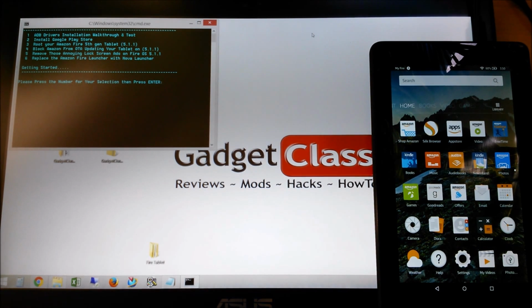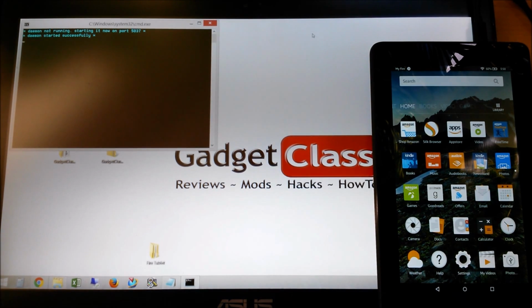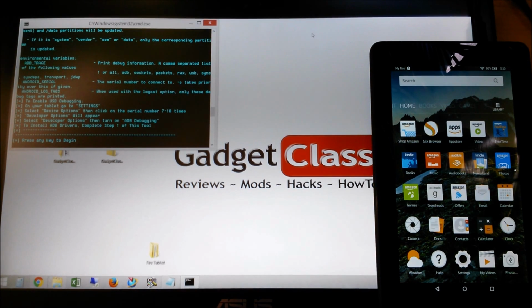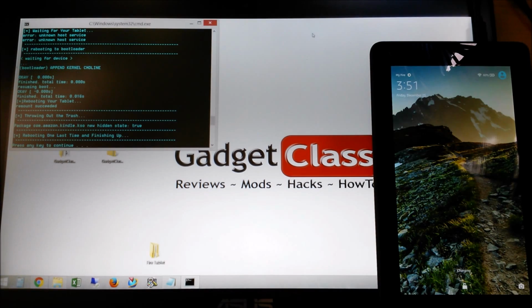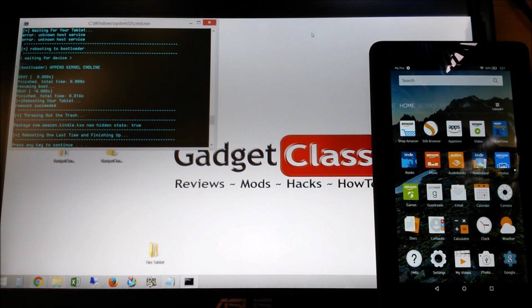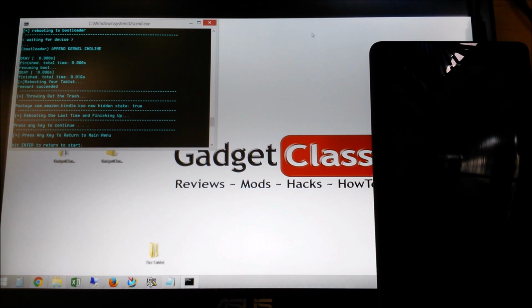So now we're going to go ahead and remove the lock screen ads. So we're going to hit option 5 and enter. Press any key to begin, and just let it take over. There we go, that's done. Press any key to continue, and return to the main menu.